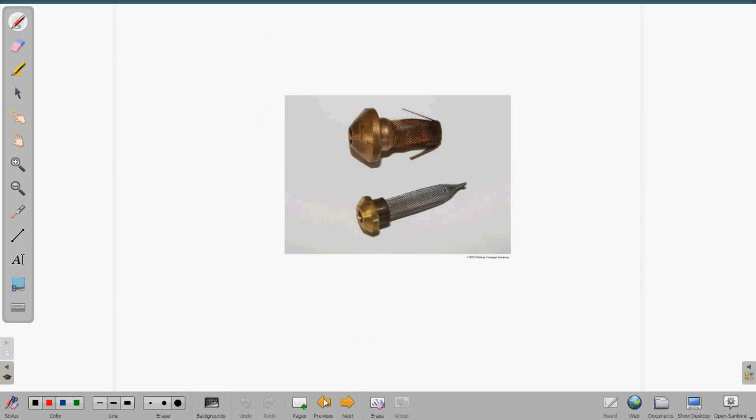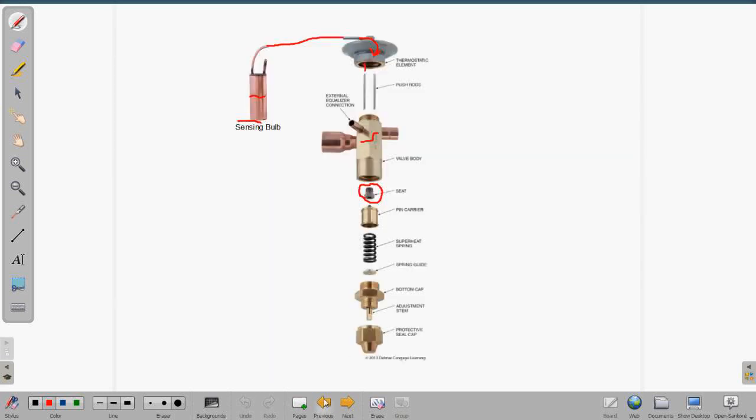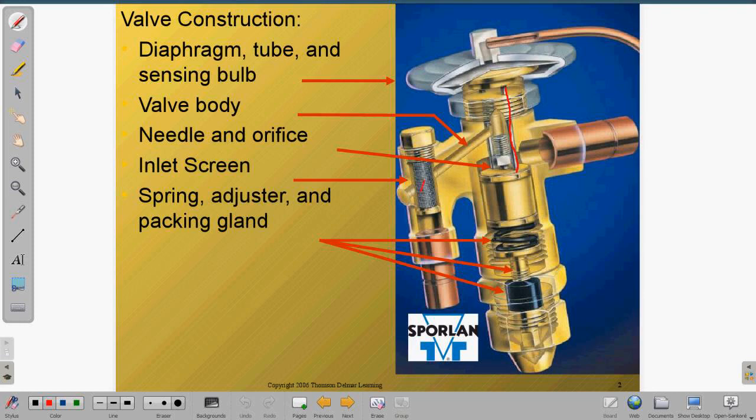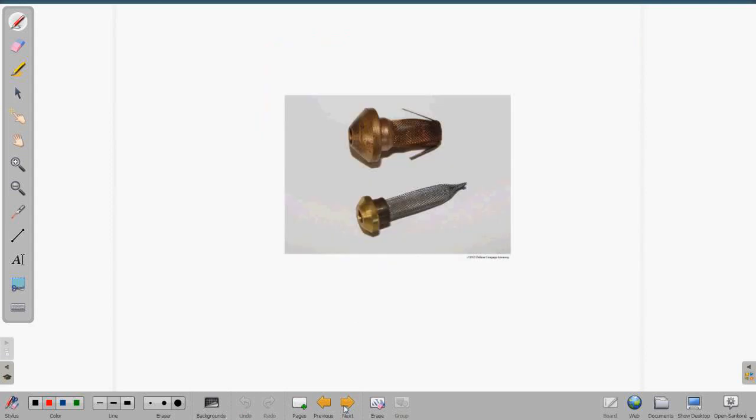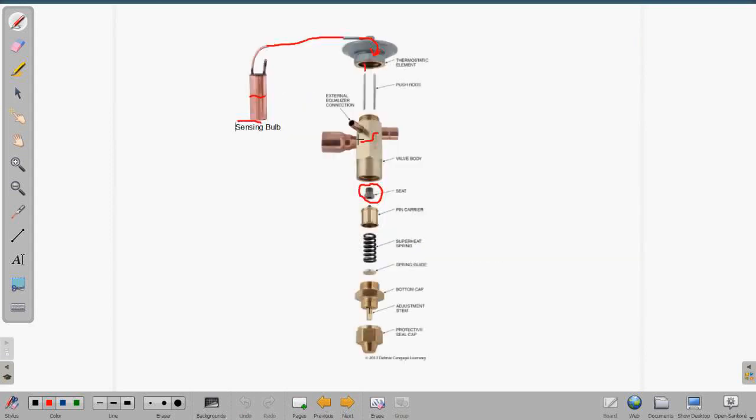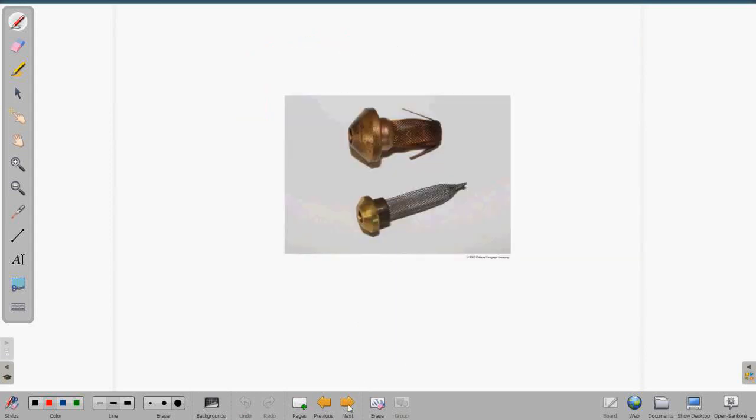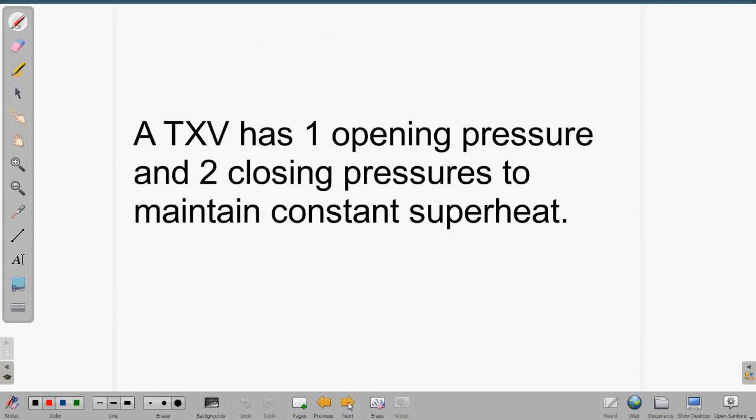Oh, I just want to show you the screen also. There's a screen that we looked at right here. It's an inlet screen. This is to keep the debris from flowing in here and getting caught in the valve seat and plugging up your TXV. So that's the one piece that was missing from the TXV. So this is an inlet screen just to keep debris from going through.